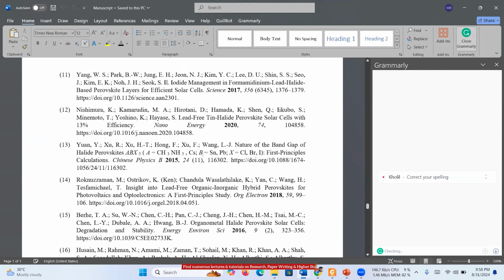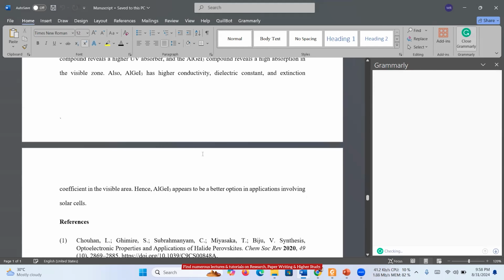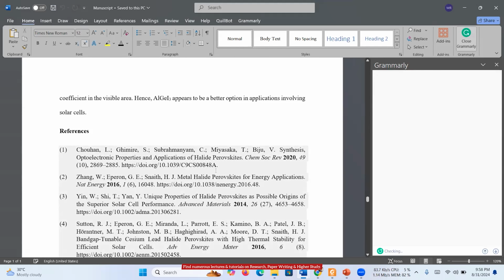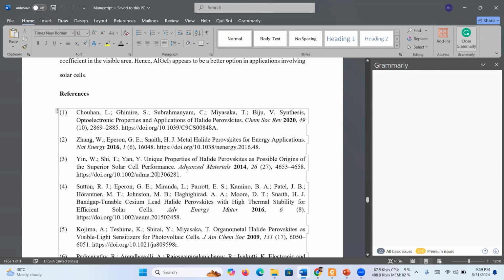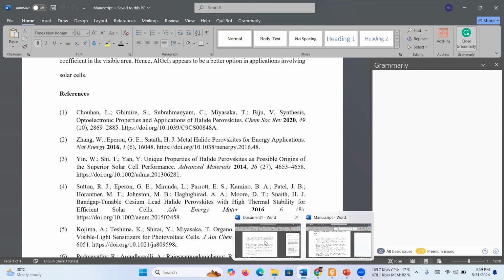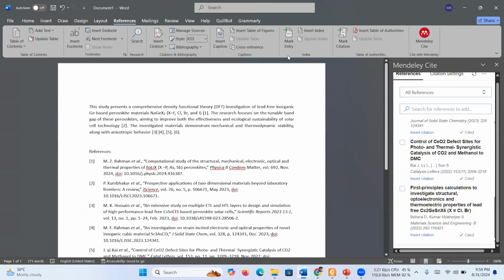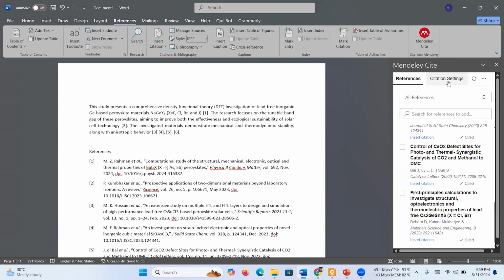Which journal you want to select, which journal you want to submit to, using that journal, you can arrange your reference, okay. The journal I use is the Royal Society of Chemistry, and in my Word version I have shown that. In my Word version, this is the IEEE version.